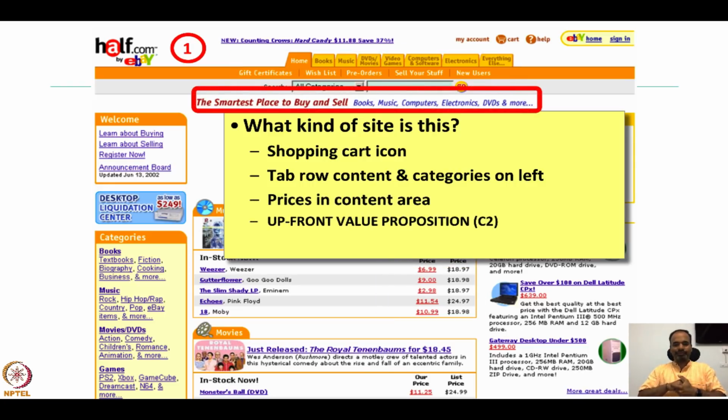So upfront value proposition is the next design pattern, which is where the service is actually providing information about whatever they're doing, whatever the basic or the nucleus of their business is, put in front here, right? Upfront value proposition, which is the smartest place to buy and sell books, CDs, computers, electronics, and they've given you the value, the categories, and the information about different parts of the website.